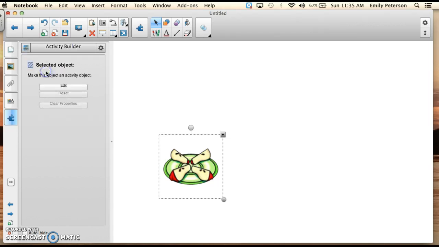So you just click on the activity builder, and I'm actually going to show you a video of how this works because it's a really informative video, and I think that they do a really great job of explaining it. But first, before I show you the video, I'm just going to show you how to insert a link.